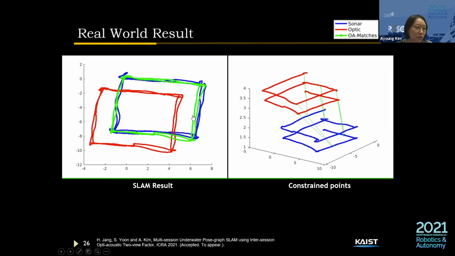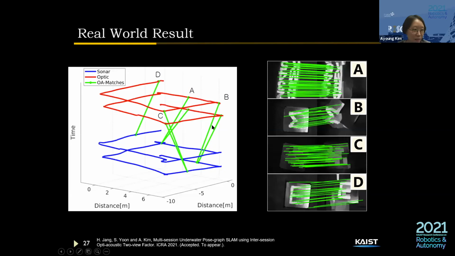So after all four loops, we could make those registrations, and that's how you can see our trajectory is much more aligned to the sonar. If we examine each one of these links in more detail, this is how we make the registration. The right one is the style changed sonar image and the left one is our optical image. As you see, we can make more registration, and these are all samples from A, B, C, D here.